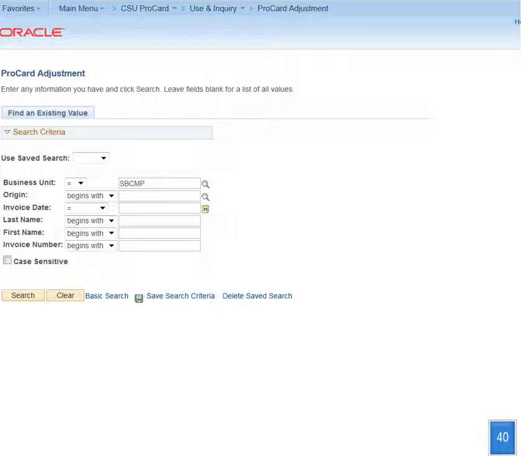of the search page, just underneath the tab, find an existing value, you can use Save Searches. As you become familiar with the system, you'll be able to save searches that you do every month. So this might be something that you would like to do in the future. If you have any questions about Save Searches, please contact the Training Support Office.